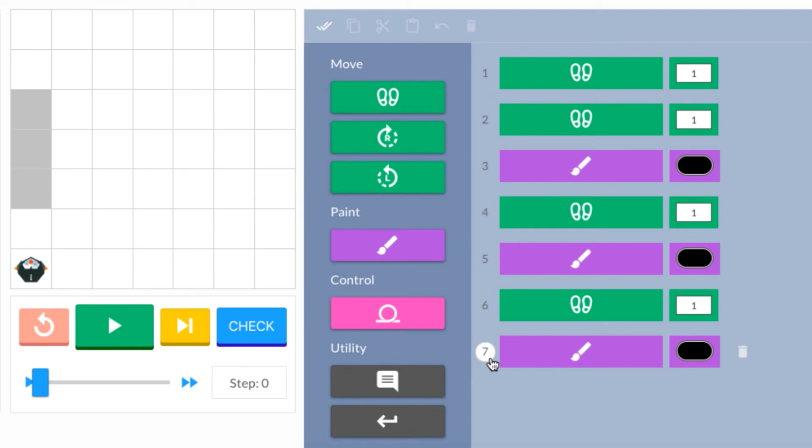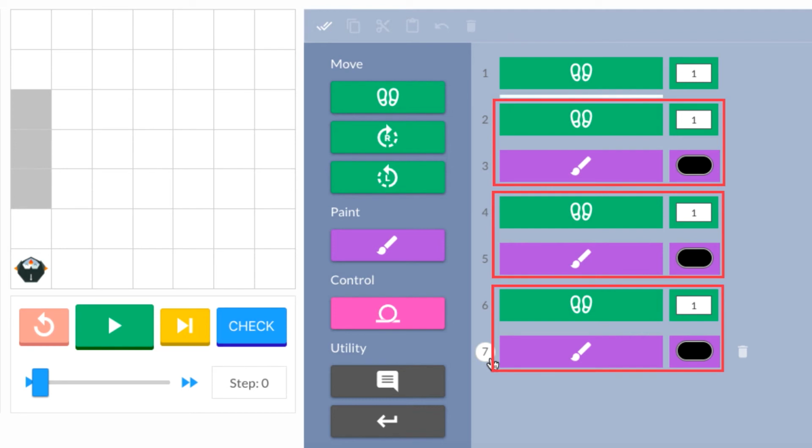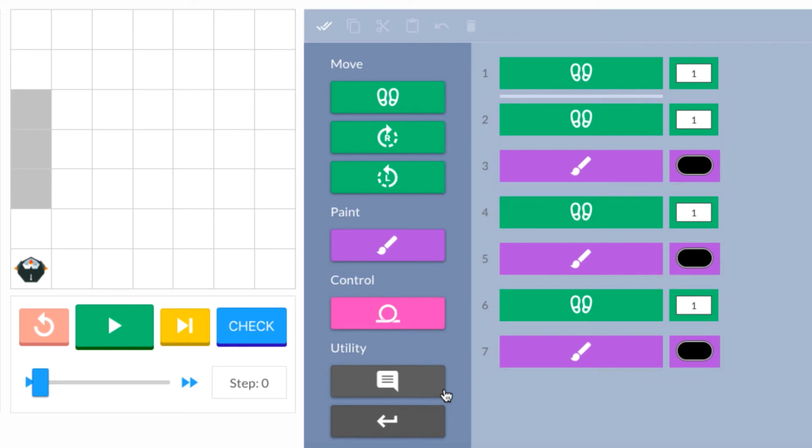Interesting. There's one block that doesn't fit into the pattern, and it's this first step. Everything else fits into the pattern of step, paint black. This happens a total of 3 times. This code achieves our challenge goal, but it could be made more readable through refactoring.